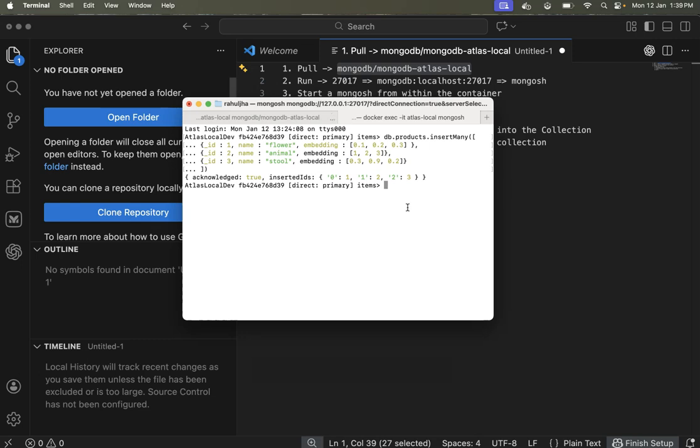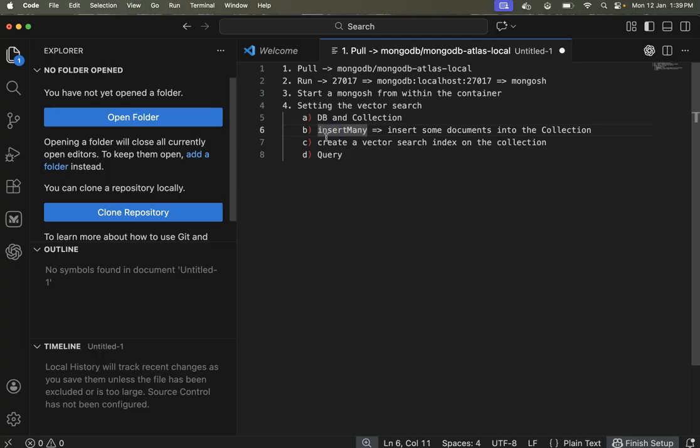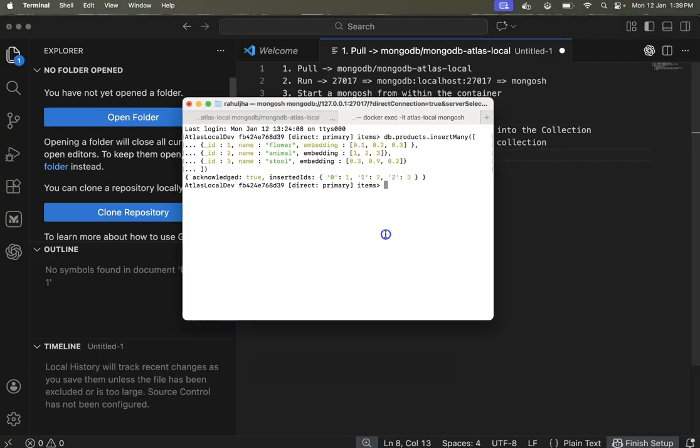All right. What is the next thing? The next thing is I want to create an index, because this is my next step. After inserting, I want to create a vector search index on the collection. So how can I do that? I'll say db dot runCommand. This is the command that I want to run.